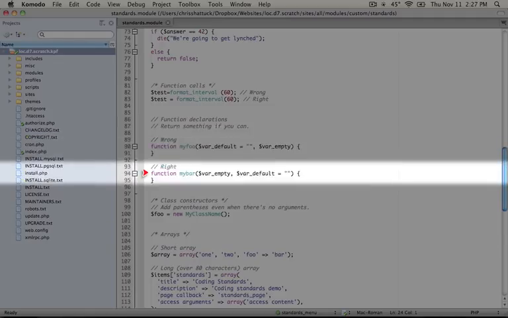So here's a correct implementation of this. We have the required variable first, and then second, we have the variable that has a default. So somebody can call this function with just the first variable if they want to.